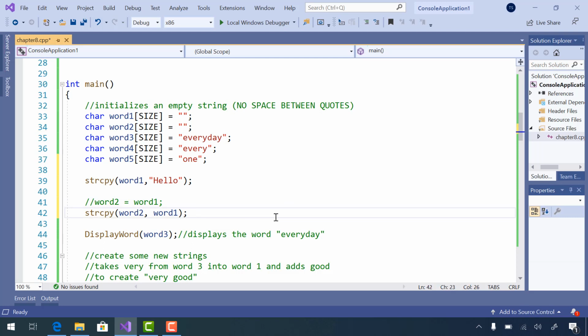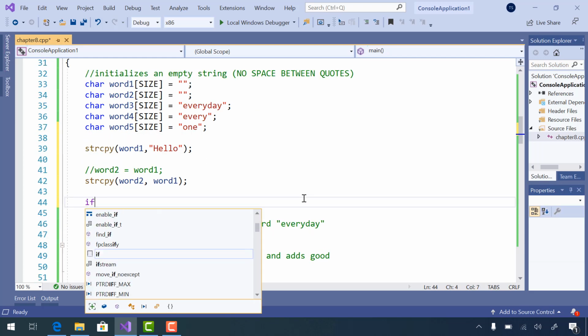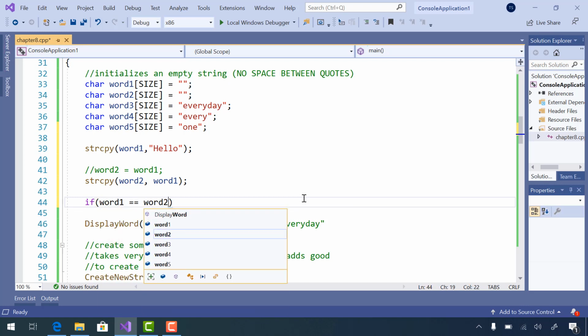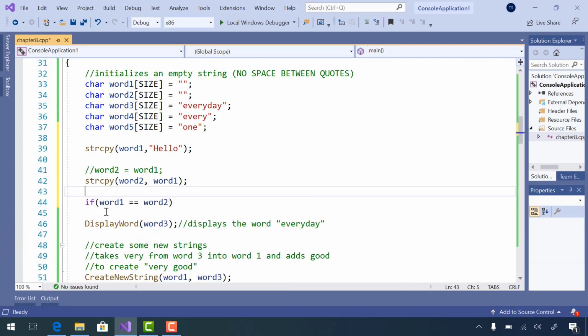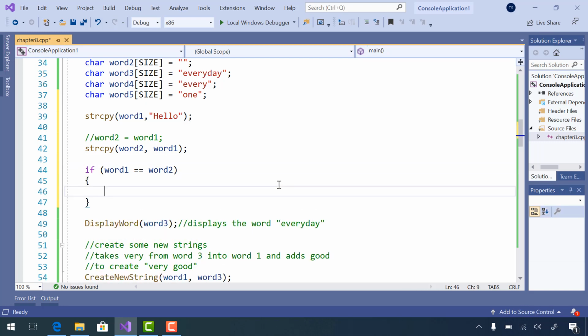Another thing that's not allowed in C strings is you cannot compare if word 1 equals word 2. It's not legal with C strings. Now, if you have a C++ 11 compiler, it's probably going to allow it, but technically it is not allowed. So actually, I'm going to test it. So again, this is what you should be doing. You should be testing things.